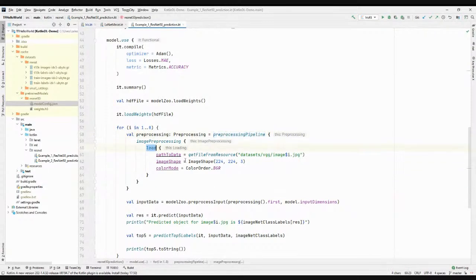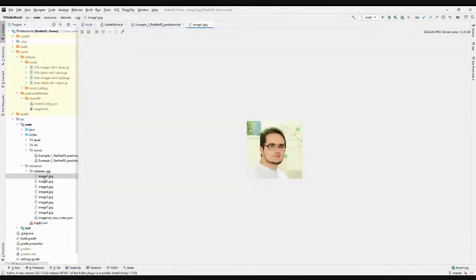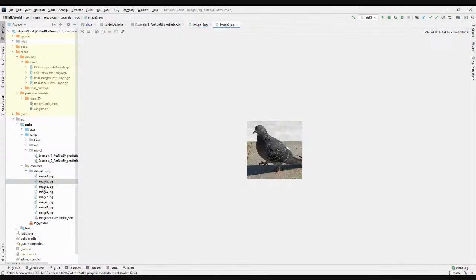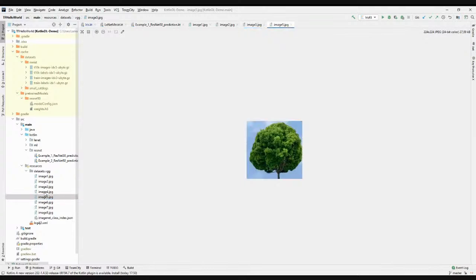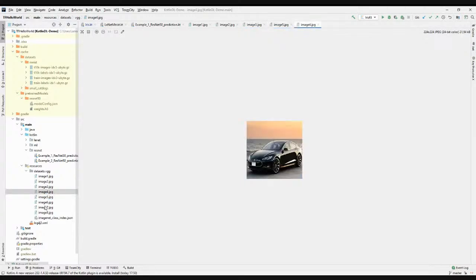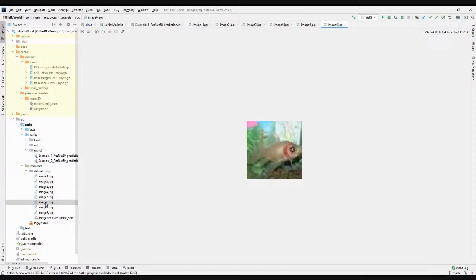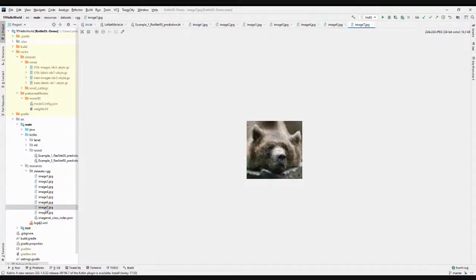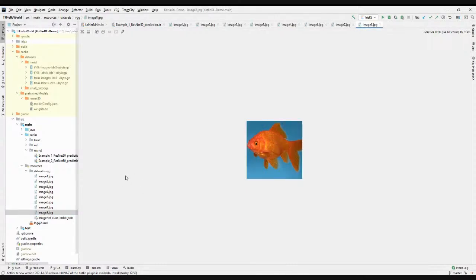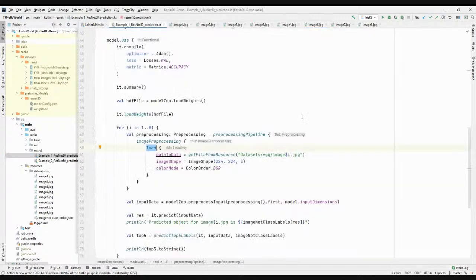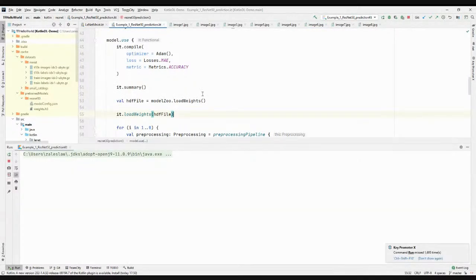We need to define loading from the resources directory. Here are a few photos. For example, this is me, but younger by 2 years, and a few images: pigeon, cat, broccoli, no, tree, I don't know, car, strange fish, which reminds me of a brown bear, sorry, and really a goldfish, like on the 6th page. Let's see what will be predicted by ResNet 50.